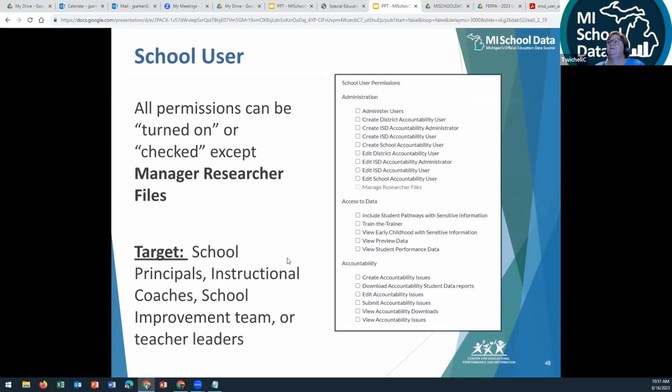Oh, Jennifer, can you go back to the screen? I wanted to point out, and we have thoroughly tested this, so we know it's working correctly. Under the administration section, if by chance you go a little willy-nilly in checking permissions, say you check something to create an ISD user or a district user, or even one of the ISD or district accountability users for a school user, even if you check those, they're not going to be able to have that permission to assign or create a role or edit a role at that level, because it's still based on hierarchy.